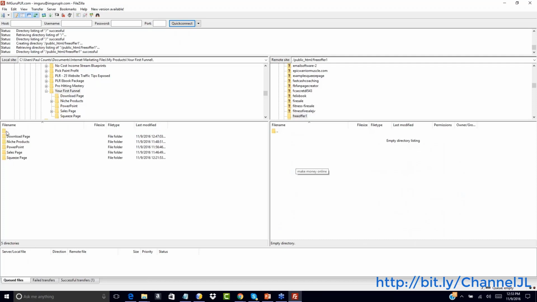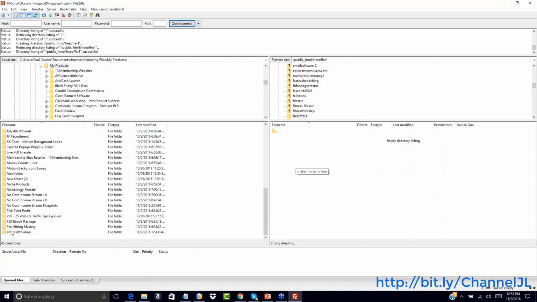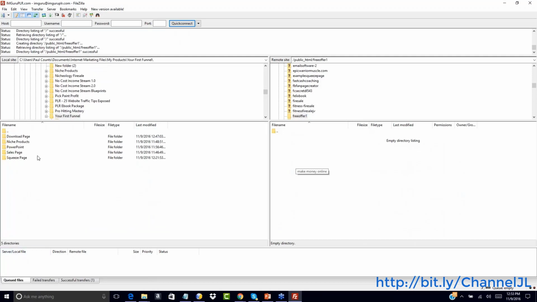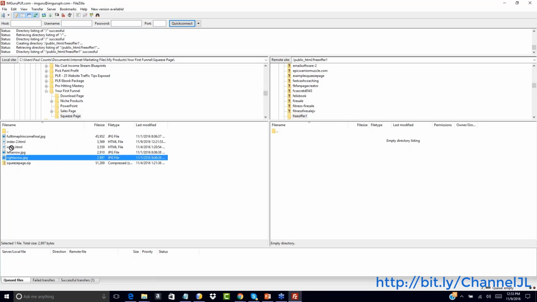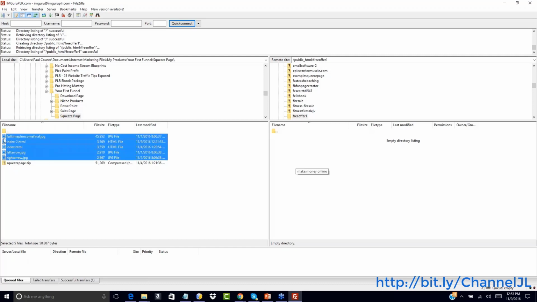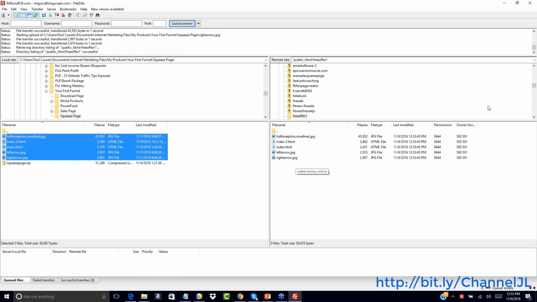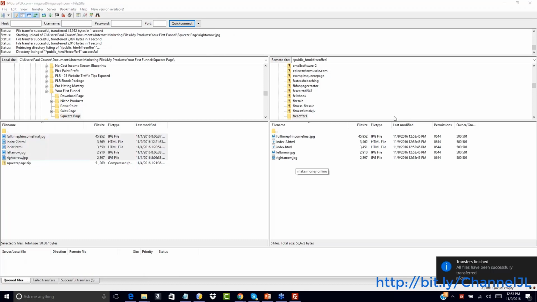So I've got my files here that I've been working on. Notice I've got your first funnel. This is the folder I've just been working on for you guys. And we've got our squeeze page here. I'm going to upload my squeeze page by simply right-clicking and choosing upload. That uploads the files to our web host.